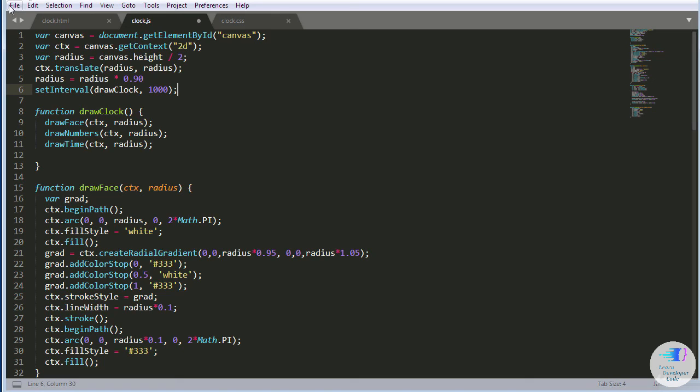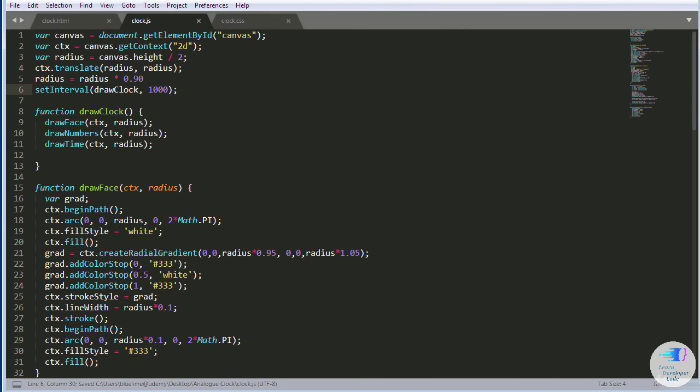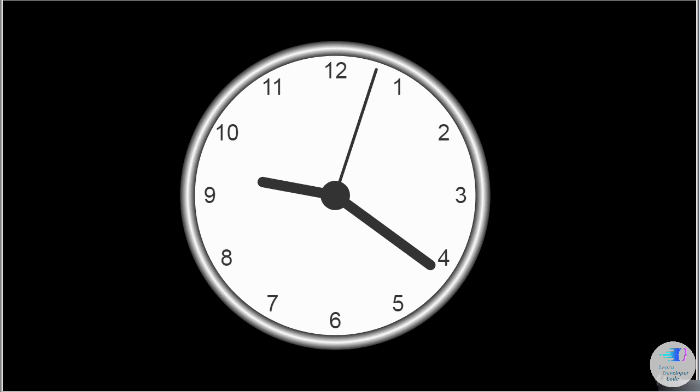So I have saved this change. We should get the clock working now. So let's go back to the clock. I'm just going to refresh. And you can see the clock ticking, which is referencing the current time on my computer.